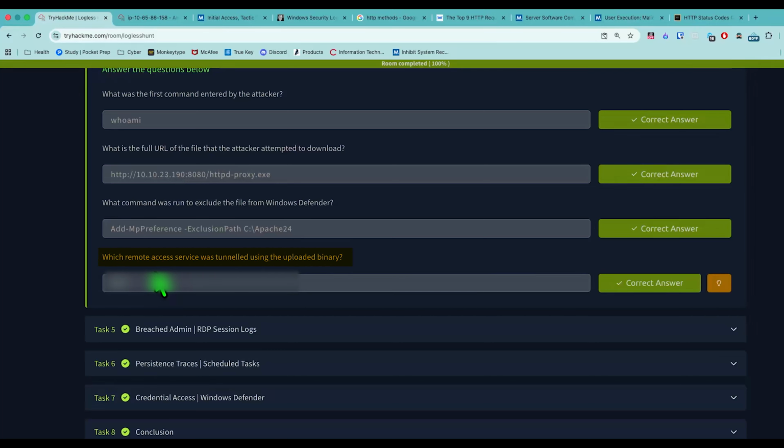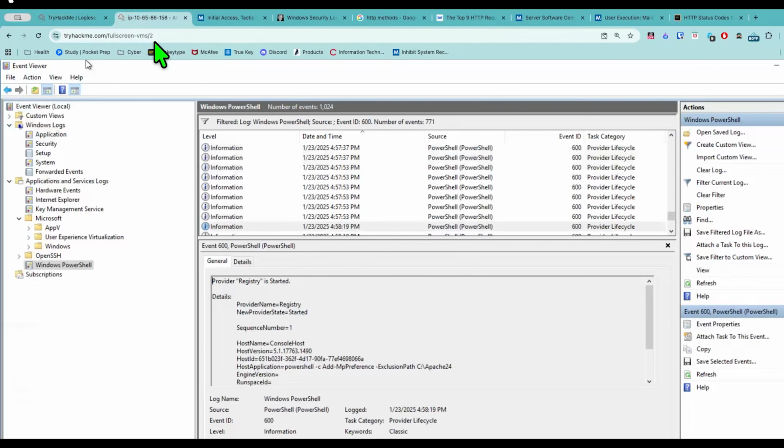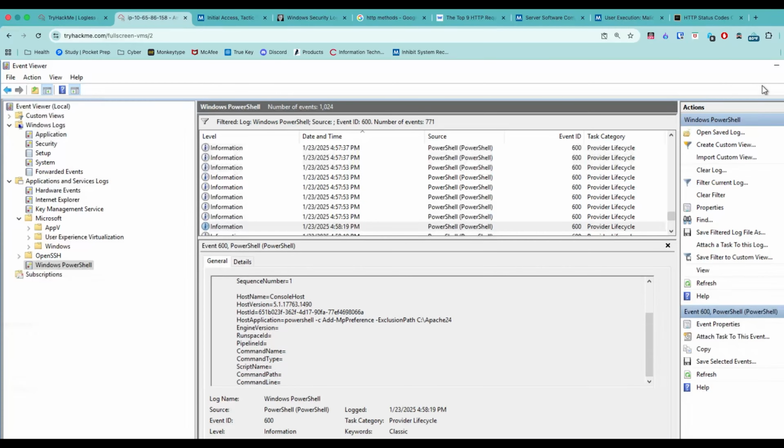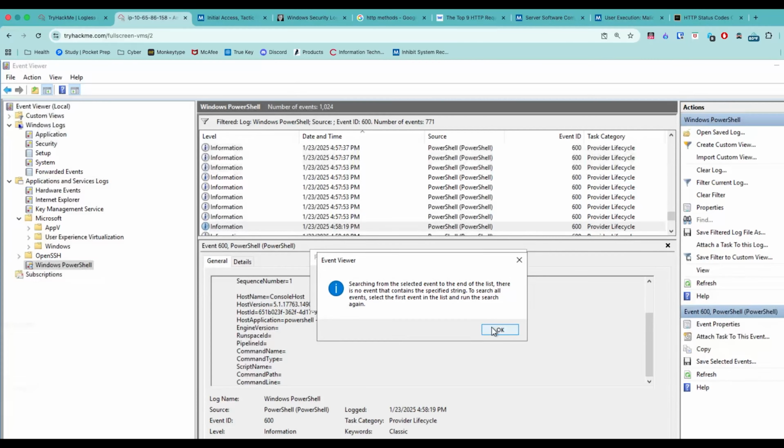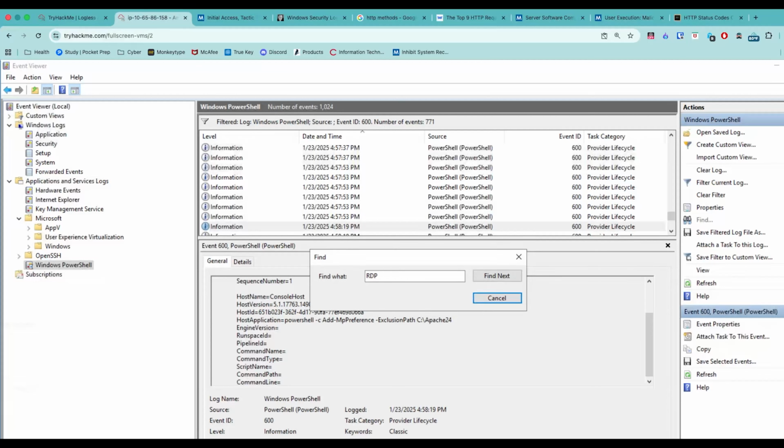Finally, which remote access service was tunneled using the uploaded binary? So we're looking for remote access services. For this one, we're still going to use event 600, but we're going to look for RDP events. The reason why I mentioned RDP is because it's a very common remote access service commonly abused by attackers. So we're going to look for RDP events, but if we don't find RDP events, which we are not seeing here, we can use the port for RDP, which is 3389.